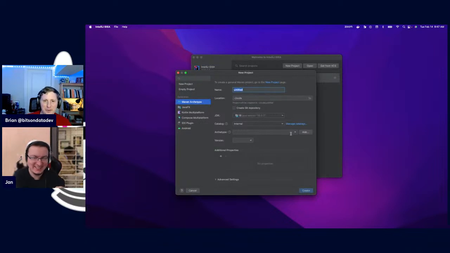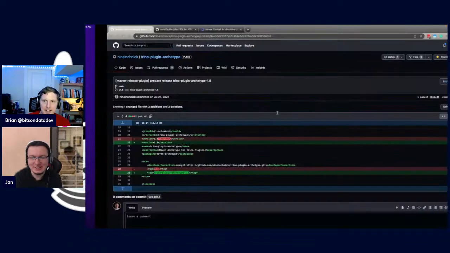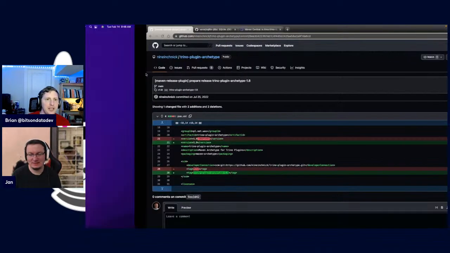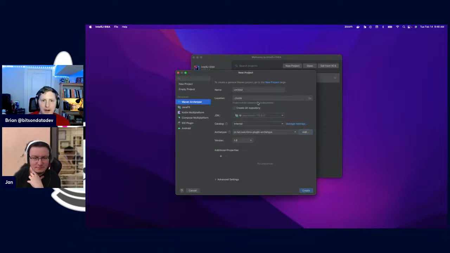All right, let's go back in here. We're going to add our own, pl.net.vash. Yes. And then Trino plugin archetype. I put Trino archetype plugin, didn't I? Or Trino Maven archetype. Totally wrong. Trino plugin archetype. And then we do 1.8, and that should do it. Okay, and now we're going to call this one second try and see what happens.